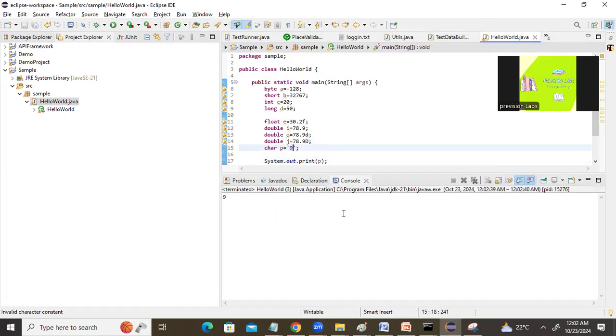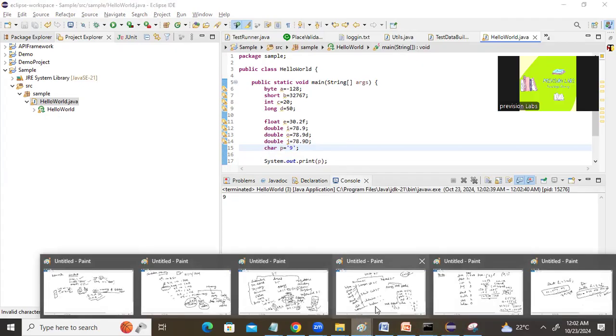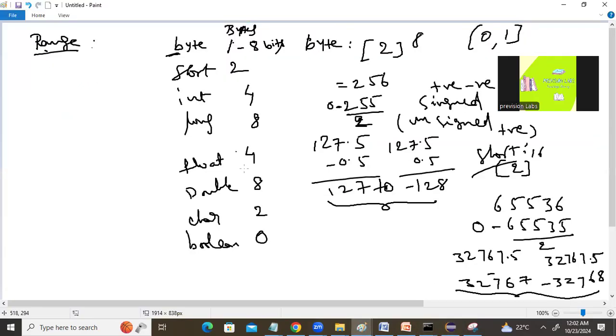So if you want to store any character data, you can use this character data type. Here one disadvantage is there. As I said, how many bytes is character taking in memory? 2 bytes, right? To store that character, only 1 byte is enough. But here in Java, 2 bytes it is occupying. This is one of the disadvantages in Java you can consider.